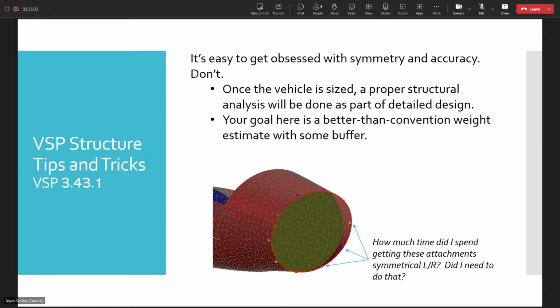Okay, so now I'm going to start running through a bunch of these tips and tricks. One important one that I have had to stop myself from doing several times is that it's easy to get obsessed with symmetry and accuracy in VSP structures. I would highly recommend that you don't.